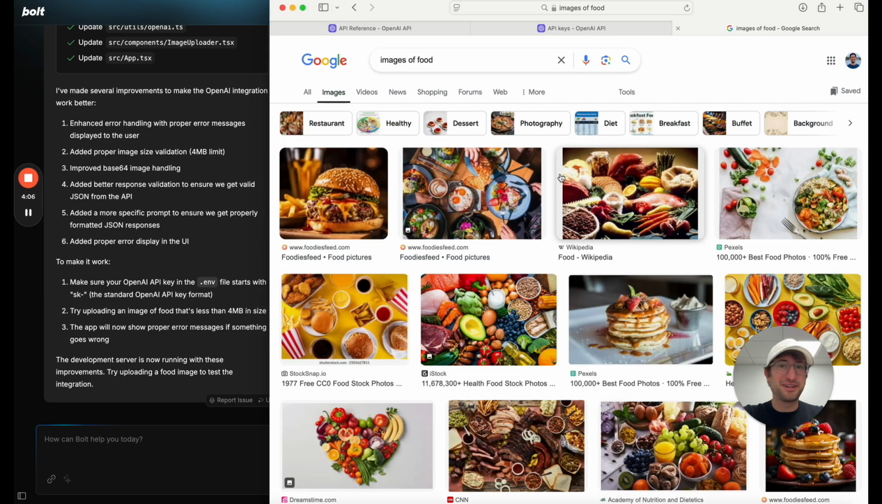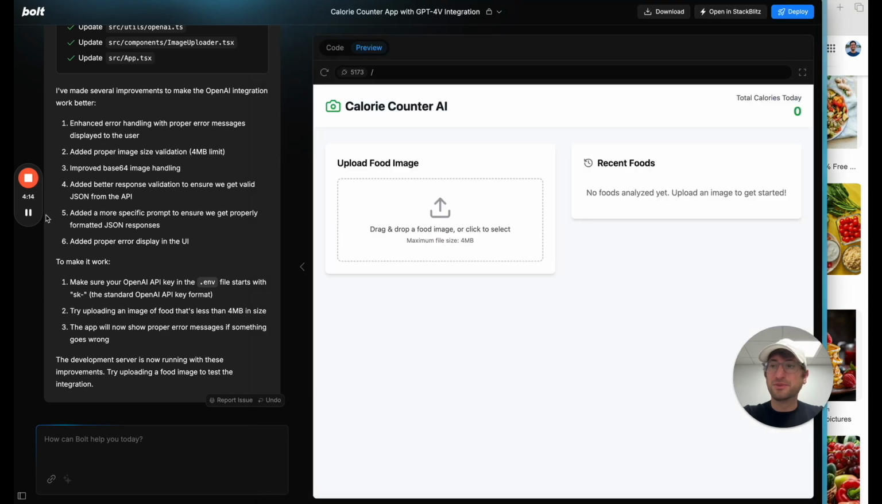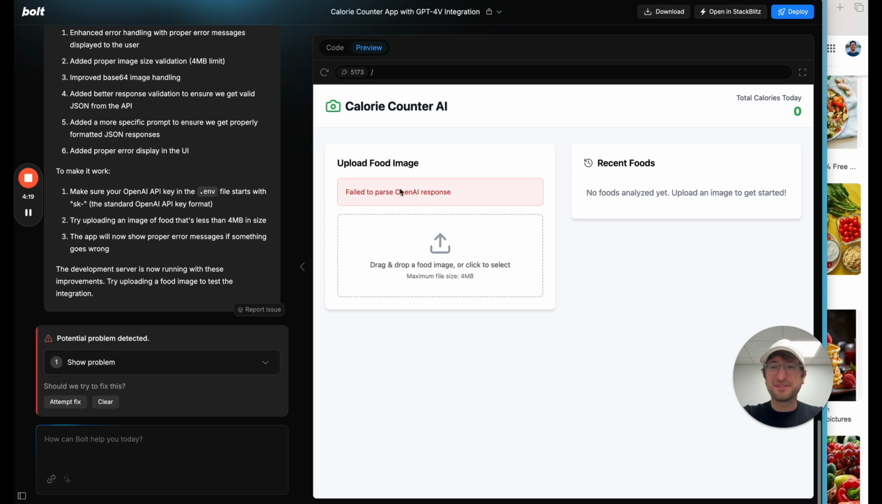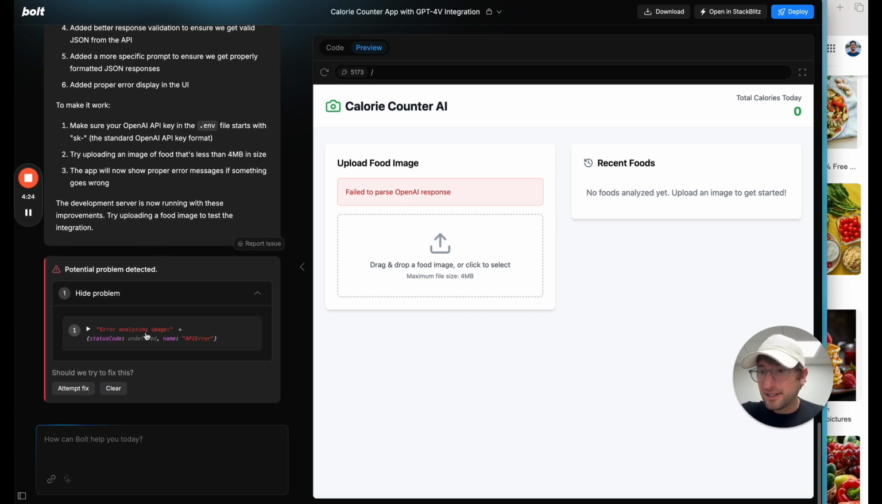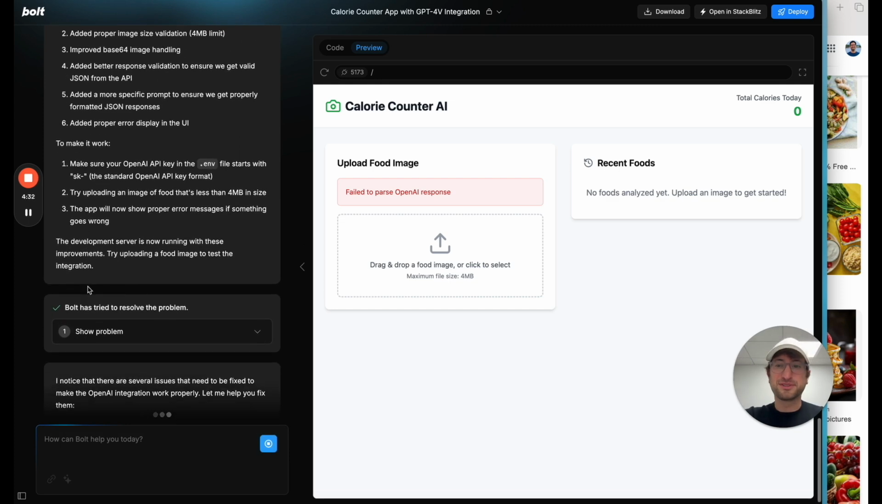So I went over here searching for images of food. Why don't I take a little screenshot here, and then I'm going to upload this food image. So here we go. It says it's analyzing the image. And let's see what happened. Okay, it says failed to parse OpenAI response. Let's see what happens. Error code: API error. So why don't I just say attempt fix and let's see if it's able to solve this itself.